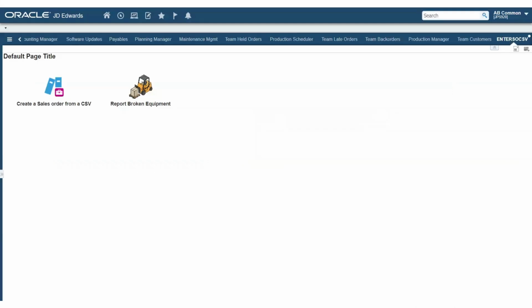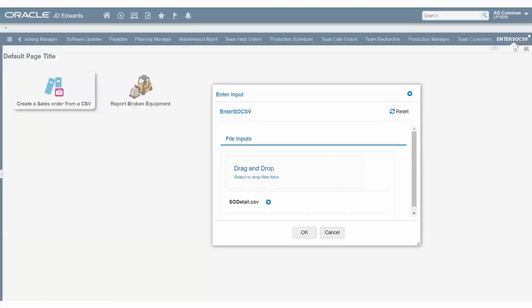So this is an example of a couple of those on the page. There's a create a sales order from a CSV, the thing we're just talking about right now. And when I go in here, you drag and drop, right from within the E1 page, the file. So I've got one already here called SO detail CSV, drag and drop a second CSV file in there, and the orchestration will run and create sales orders from that drag and drop.